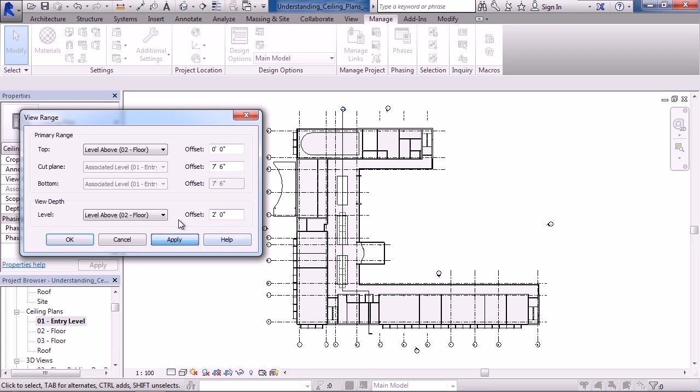And when I click apply, that would show me anything within the architectural or mechanical building or structural elements that sit above level 2, 2 feet above that level or that floor. So it kind of works the way the floors do, but in a different sense that you're looking up, not looking down. Go ahead and click OK.